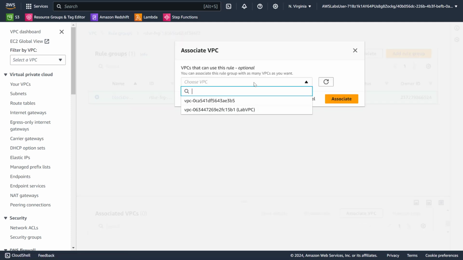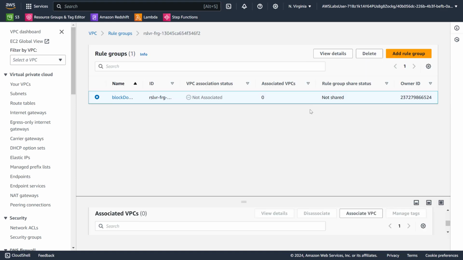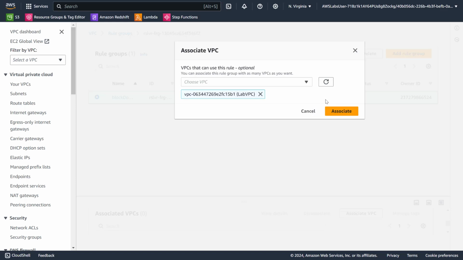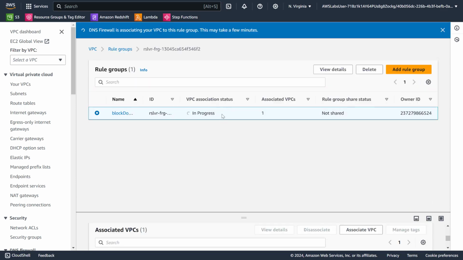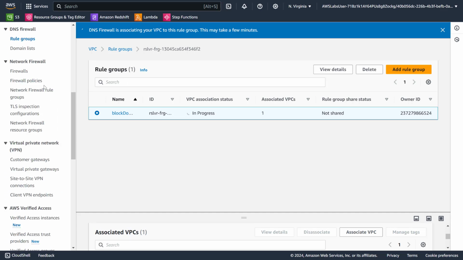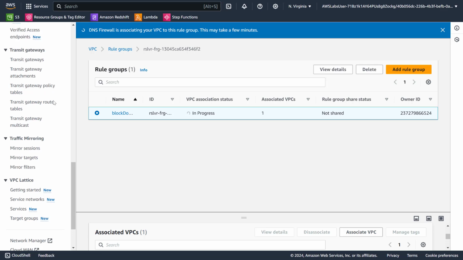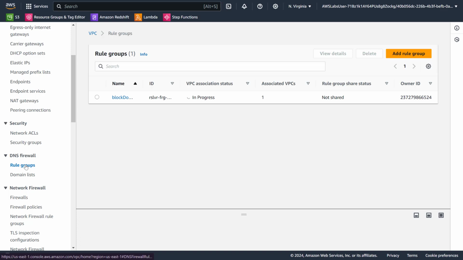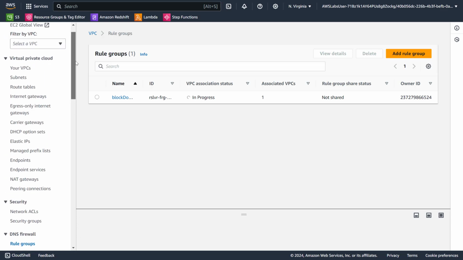Associate VPC, choose the lab VPC. Oops, associate it. It's in progress, but it should associate. I don't even see a refresh button to click, but let's go here just for the sake of it and come back. It's in progress. In the meantime, let's go ahead and open Route 53.